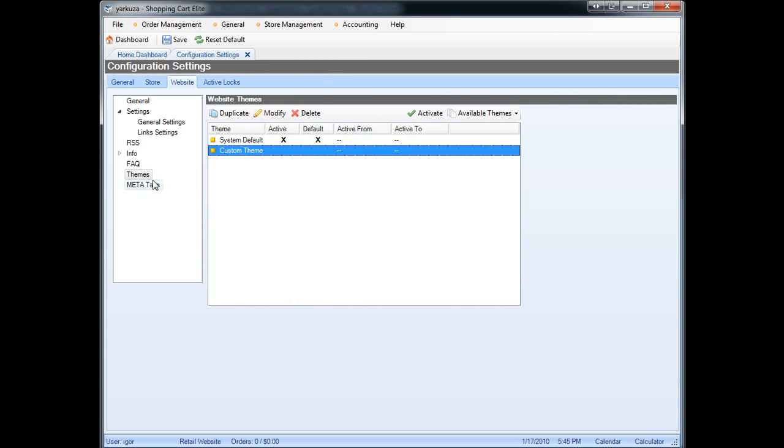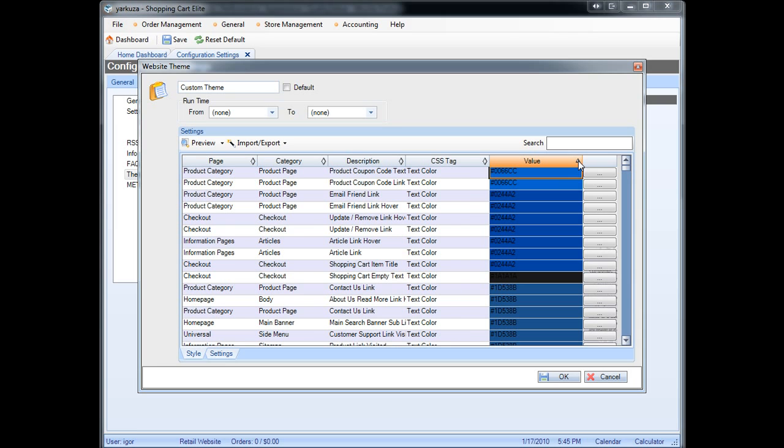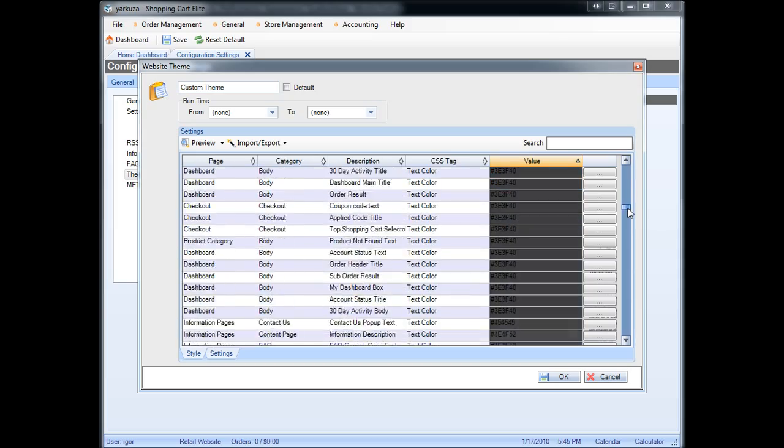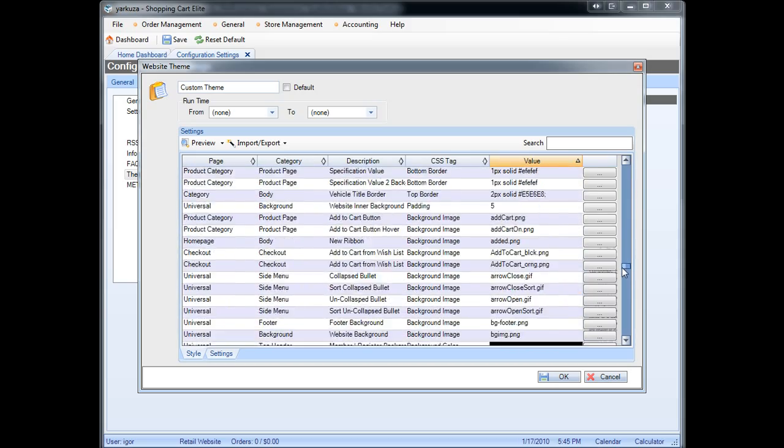So in Shopping Cart Elite, in settings, we have themes. If you double click on the theme, we actually mapped all the CSS classes, all the images from your website onto the themes. In other words, you don't need to know any CSS or any kind of web development to modify the color theme and the graphics on your website. In fact, if you click on value, which means you sort by all the different colors, you can actually see the theme of the colors that exist on your website and modify them accordingly.